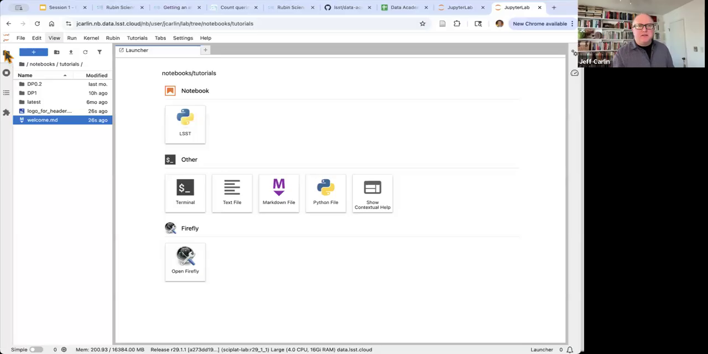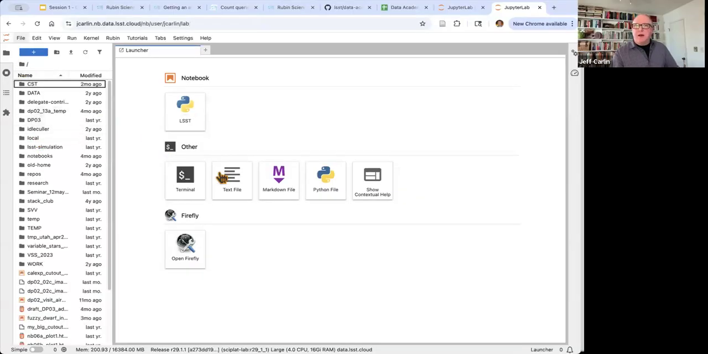By default, I think this file browser will usually be open. Mine was closed, I guess, because I had it closed before. But then you'll see that this is basically a file browser that this bar at the left is showing you. And so to show me that welcome page, it put me into this notebooks tutorials folder. If I want to go to my home folder within the science platform, I can just click on this folder icon. That will take me to the top level.